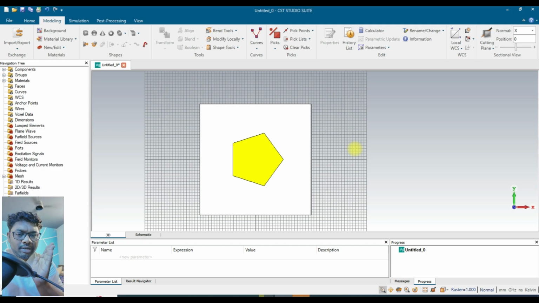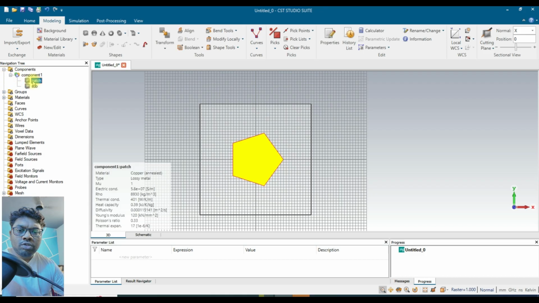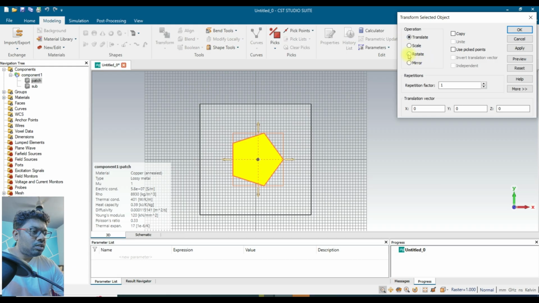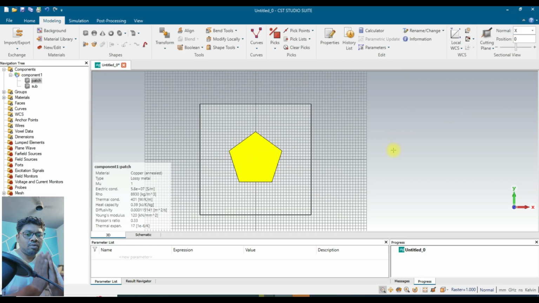Now you can see this is a little bit tilted, so I need to make an adjustment. So go to component, choose patch, then select transform. Inside the transform you have options like rotate, so then click on the center rotate button. You can do a little bit like this. You can provide the value as, I think, 18. Let me check the preview. Yeah, you can give the value as 18. Then click OK. As you can see, now the perfectly aligned pentagon is done.